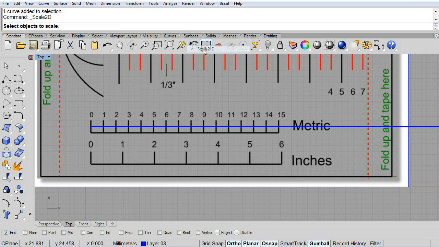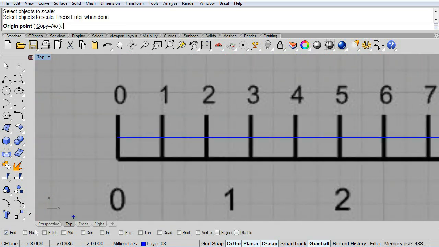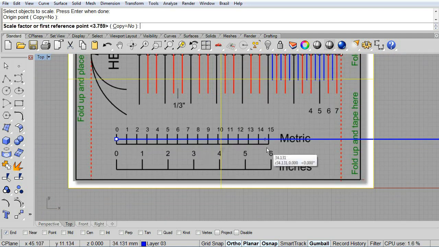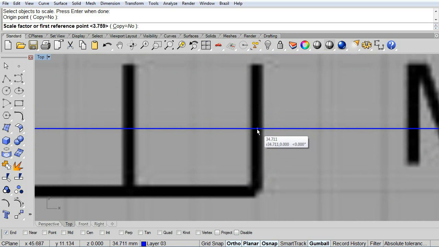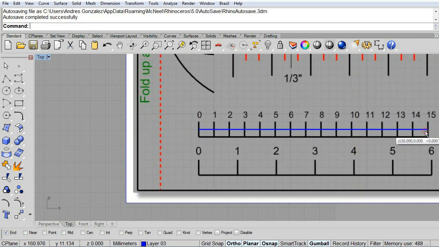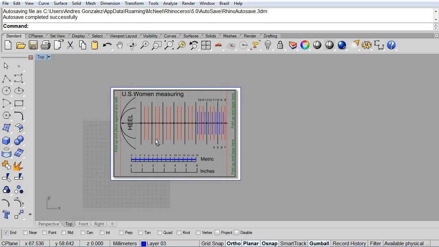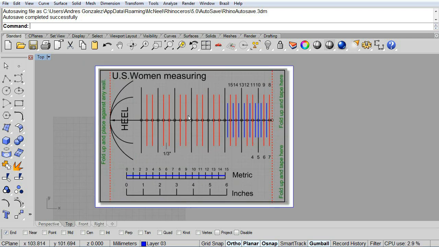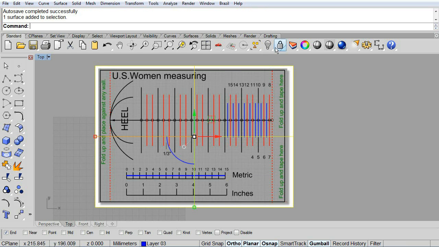So all I have to do is scale 2D from, make sure you have the endpoint snap on, from this endpoint, the second reference point will be right there. And I will take this to the end of my line. Bingo. Now I have my picture scale 1:1. Let me lock the picture so it doesn't bother me while I'm working on my design. Let me delete the blue line.